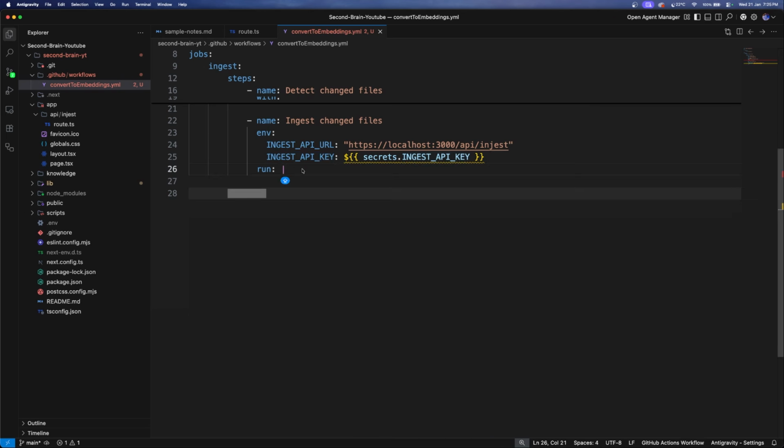Now is the main logic that we need the GitHub action to perform. So we'll iterate into the files inside that. So for file in ${{ steps.changes.outputs.all_changed_files }}, do what? First, echo to let the user know that we are ingesting the file.